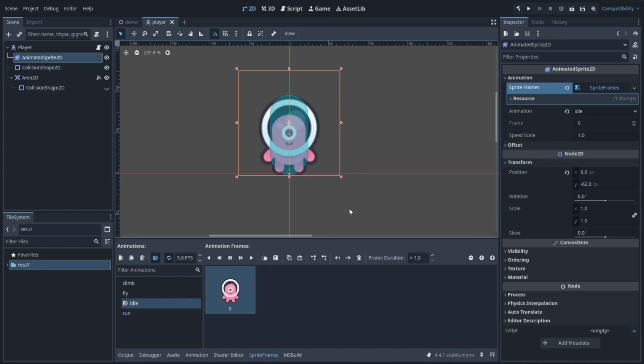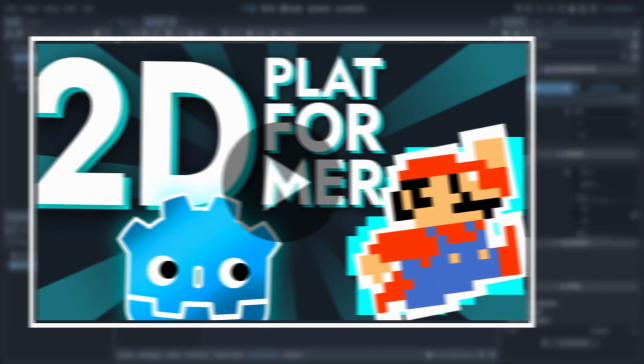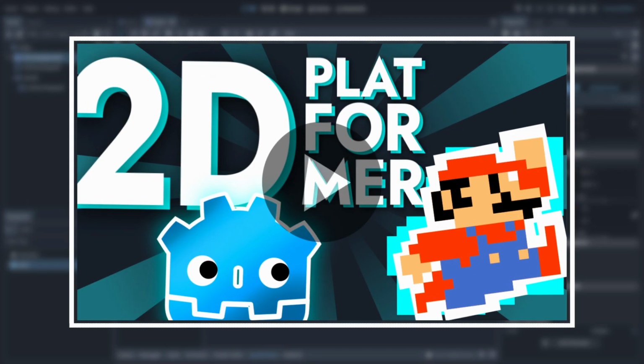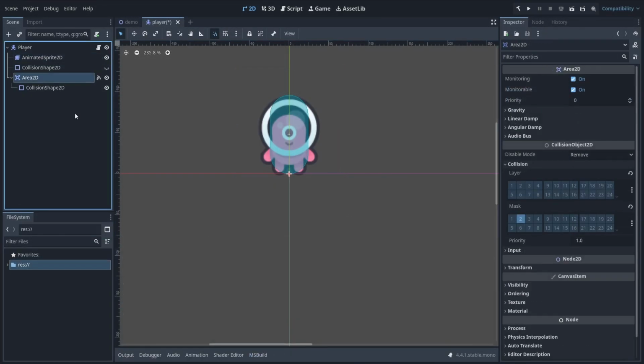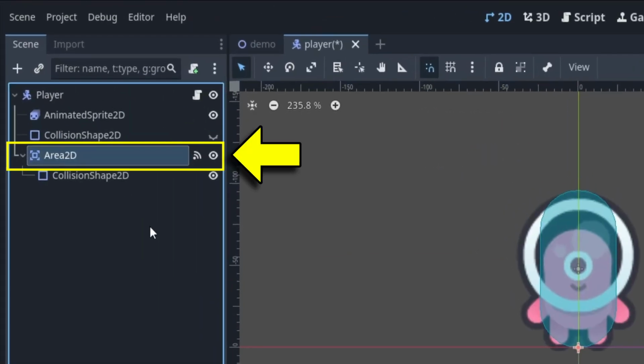And if you want to learn how to make this setup step by step, then I've also got a tutorial on that topic that you can check out. But in this scene, the interesting part is in fact the Area2D at the bottom.